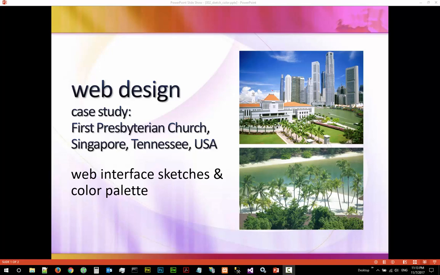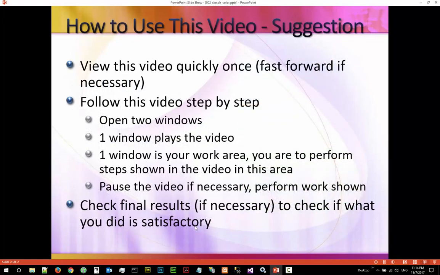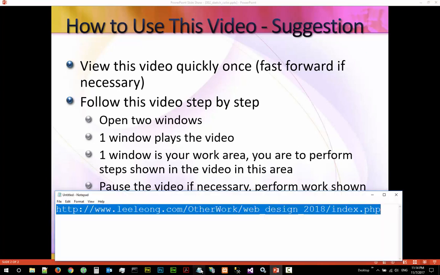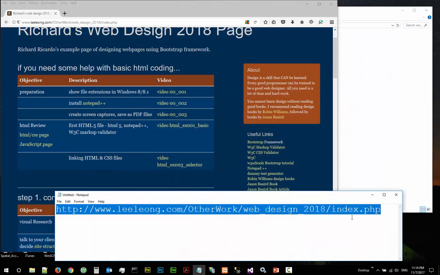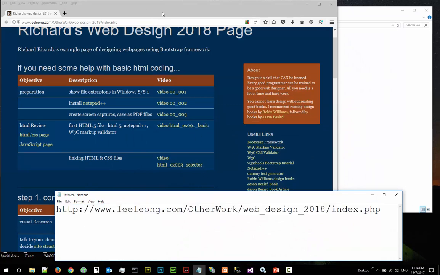Hi, in this video we are going to continue the web design process for a church. This video will cover web interface sketches and color palette. This is a list of suggestions on how you should use this video. The notes for this video can be found at this URL, which is loaded here.